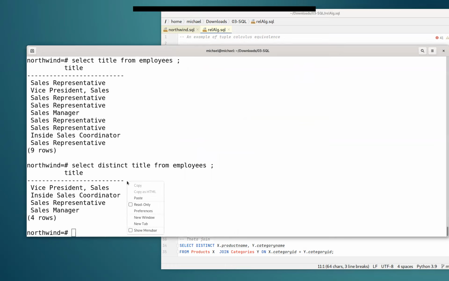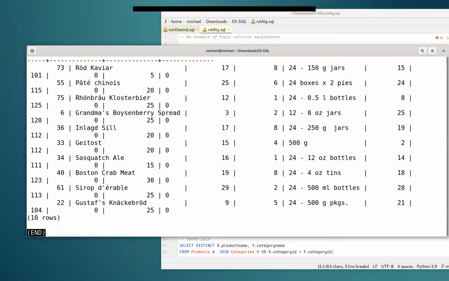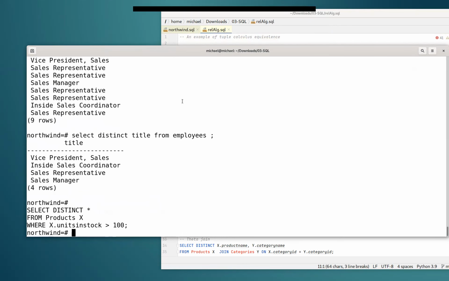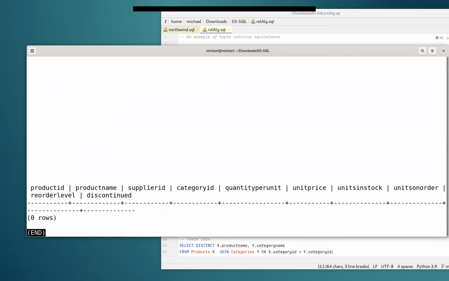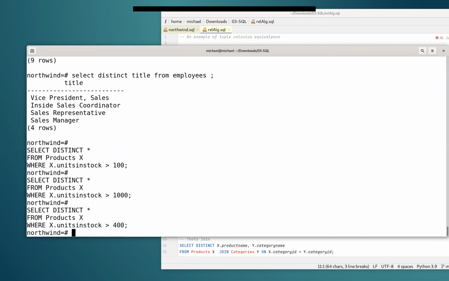All right, so we have that. This gives us all the ones that have units in stock above 100. Okay, let's try this for 1,000. Is there anything with 1,000? No. Is there anything with 400? No. 300? No.